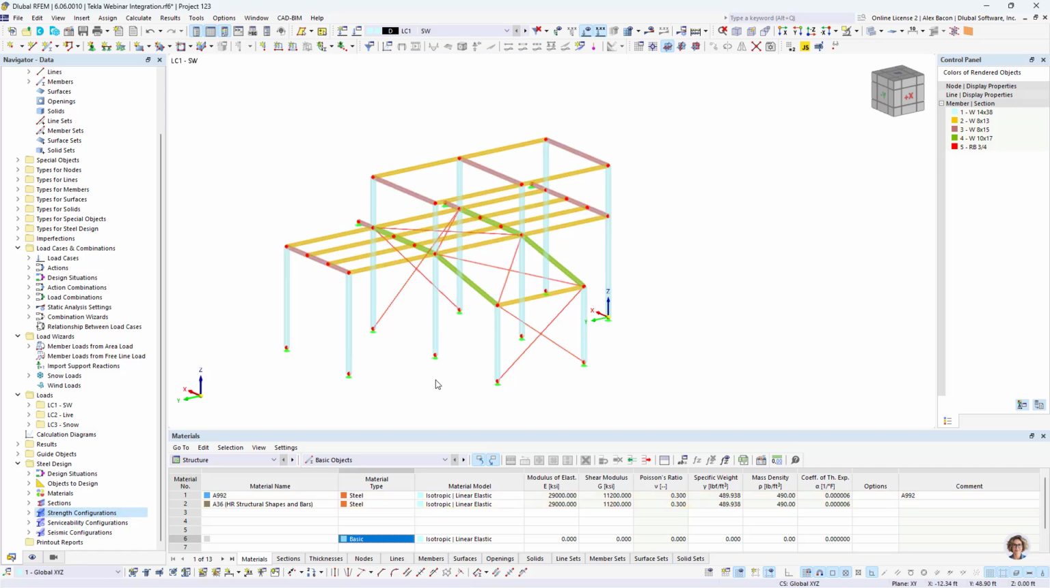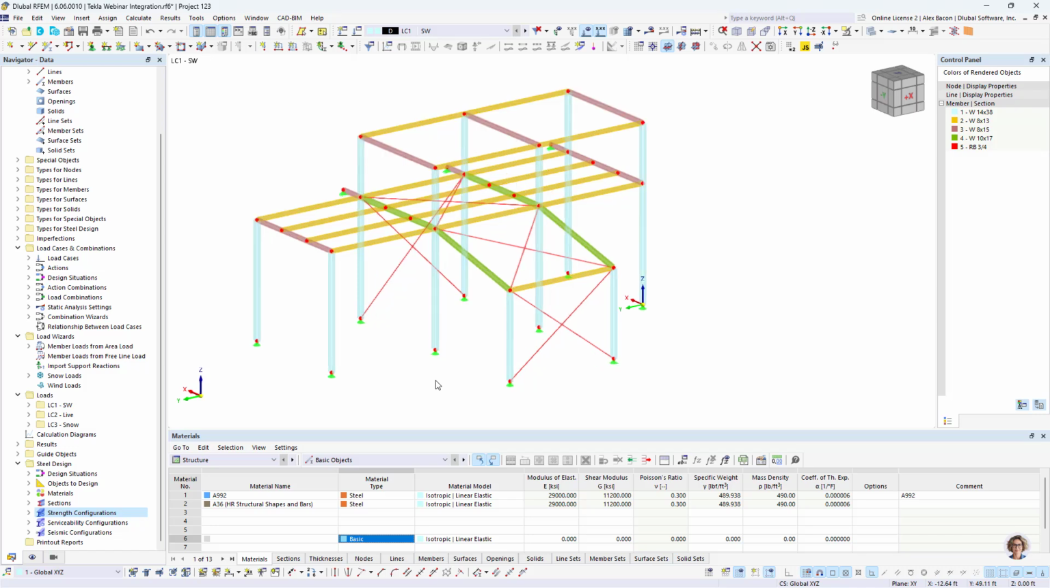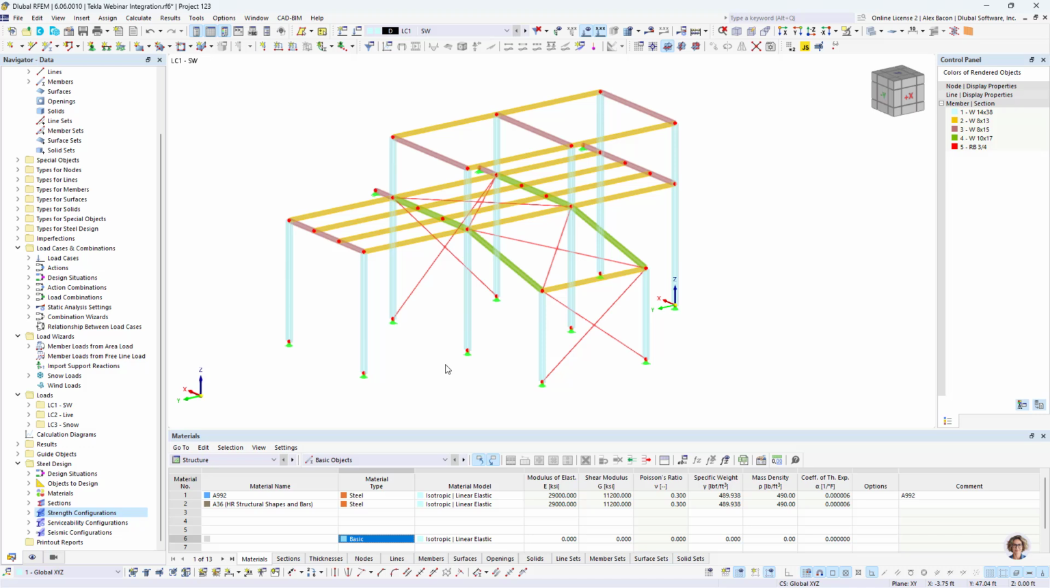And if you want more details on the steel design, there are dedicated webinars for the ASC and CSA steel design on our website that are recorded, that if you'd like to get more into the details of that, you can check those out.